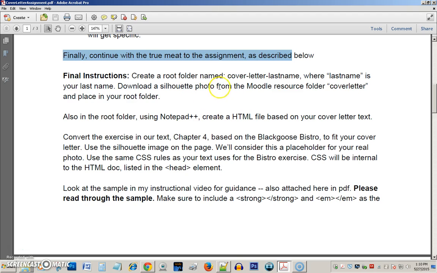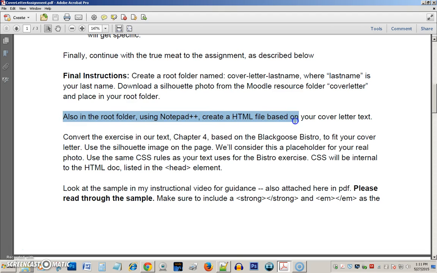I want you to download a silhouette photo from Moodle. There are man and woman silhouette photos. And in the root folder, using Notepad++, create a basic HTML file. You're going to add your cover letter text into it. You're essentially going to convert the Black Goose Bistro assignment you just did into a cover letter.